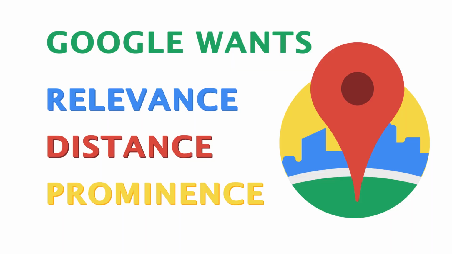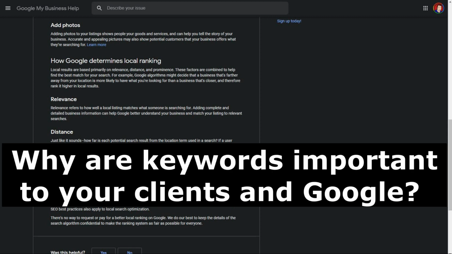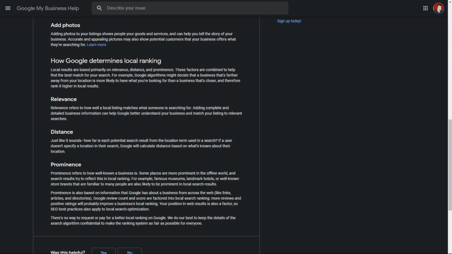So what are some of the keywords here that could be used to fit in with relevance, distance and prominence? Well, we're going to answer the question now: why are keywords important to your clients in Google? And we're going to show how relevance, distance and prominence tie up your business listing in Google My Business with Google, and therefore Google then serves it up to your potential clients using relevance, distance and prominence.